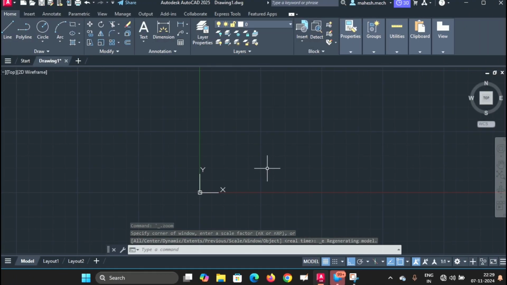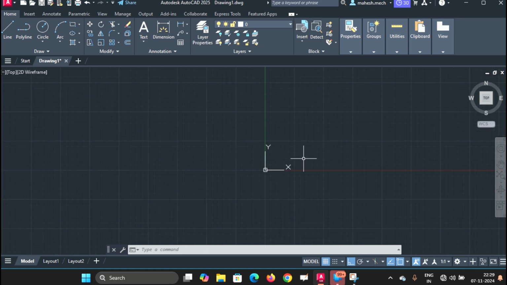Let us discuss one thing. There is something called limits. You can see the workspace is so big, right? So I want to specify my drawing. I want to locate my drawing within my specified area. I want to restrict my boundary.